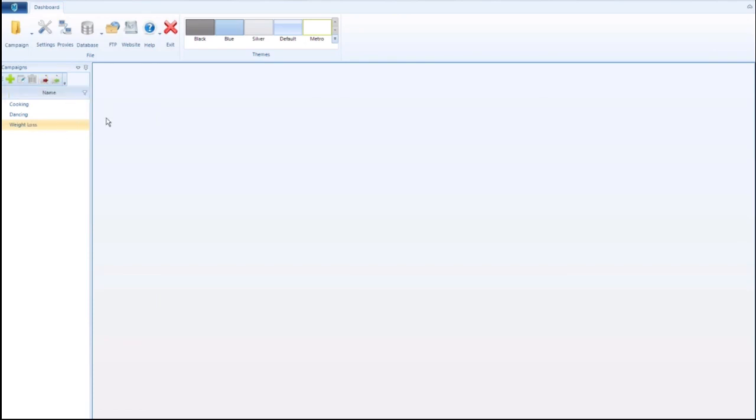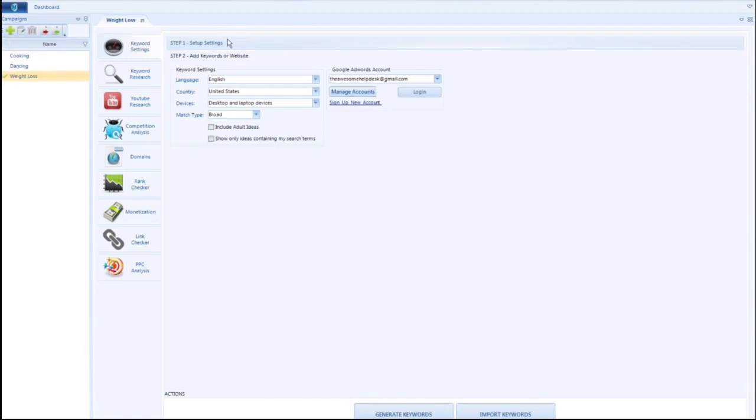Okay, so once we have our campaign set up, next thing is we just double click on it, and then we go to the keyword settings, which is going to come up here, and there we go. All right, so first thing is we set up our settings. You choose your language, you choose your country, the devices, all those kinds of things, and then your match type.